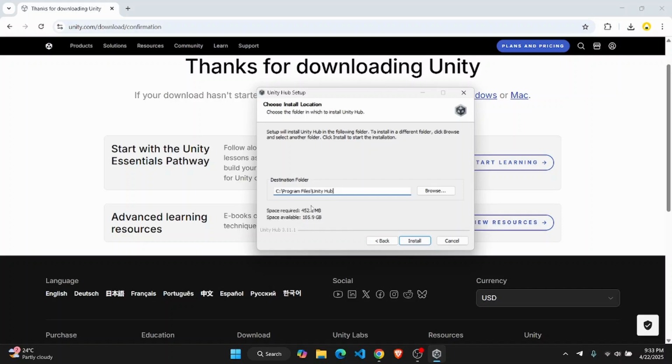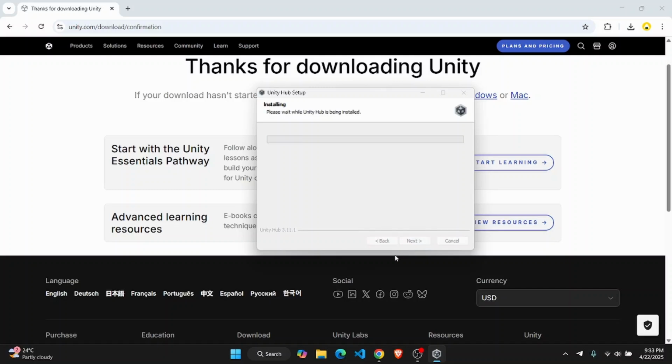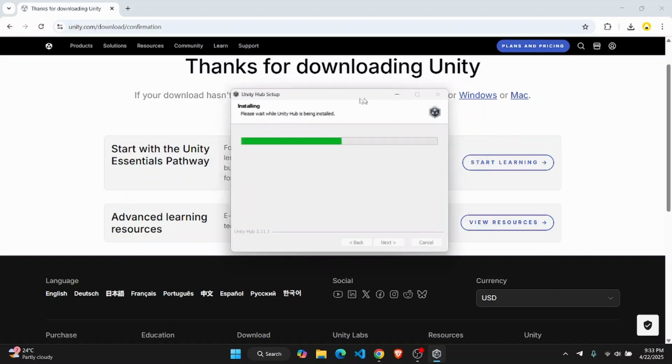So this is something that you have to keep in mind. If you don't have enough space, you will not be able to install this. Now simply click on install, and the Unity Hub is now being installed. So just wait for it to be complete, and now your Unity will be downloaded on your PC. It's as easy as that.